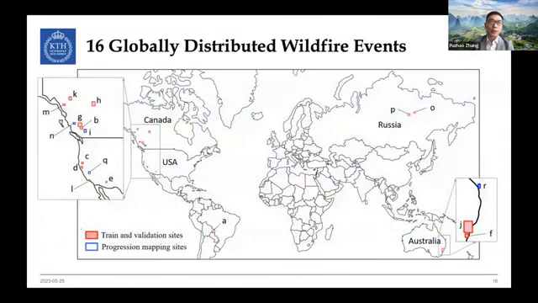But for this single event-based model training, because it was only trained on a single site, it has limited performance on unseen data in other areas. So here we prepared a slightly larger data set composed of 16 globally distributed wildfire events, but most of them are from North America, especially Canada and the US, and also 2 from Russia, and 3 from Australia. We used the red polygon areas as training and validation sites, and for progression, we use the blue polygon areas.